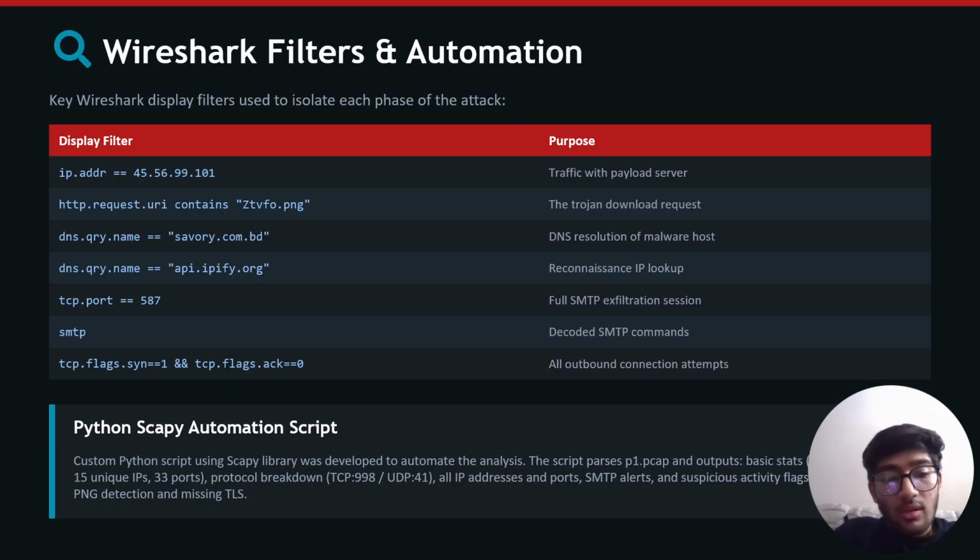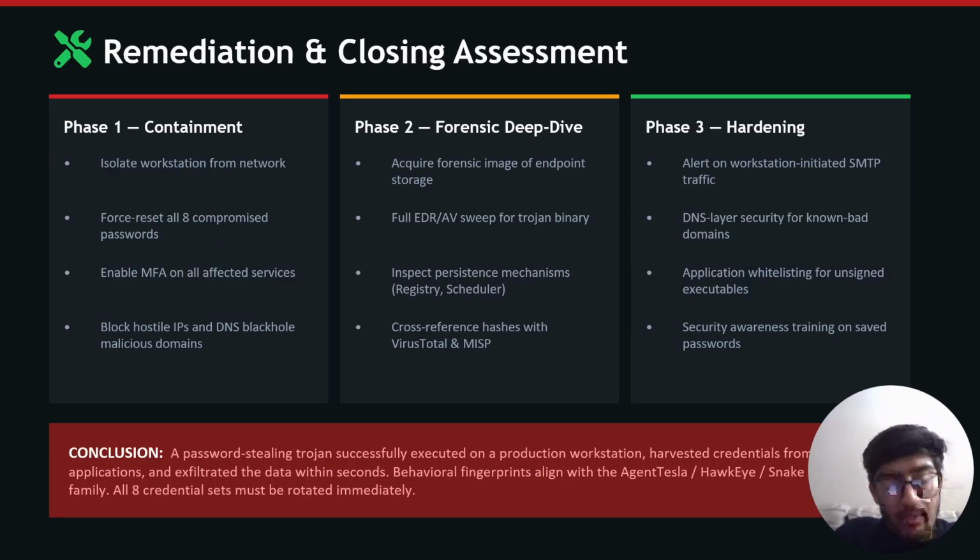Now moving to the final part, I have documented the key Wireshark filters used to isolate each phase, filtering the payload server IP, the HTTP URI containing PNG, DNS queries for the malicious domain, TCP ports, and the full SMTP session. I have also created a custom Python Scapy automation script that parses the PCAP file and automatically extracts the statistics, including the missing TLS encryption.